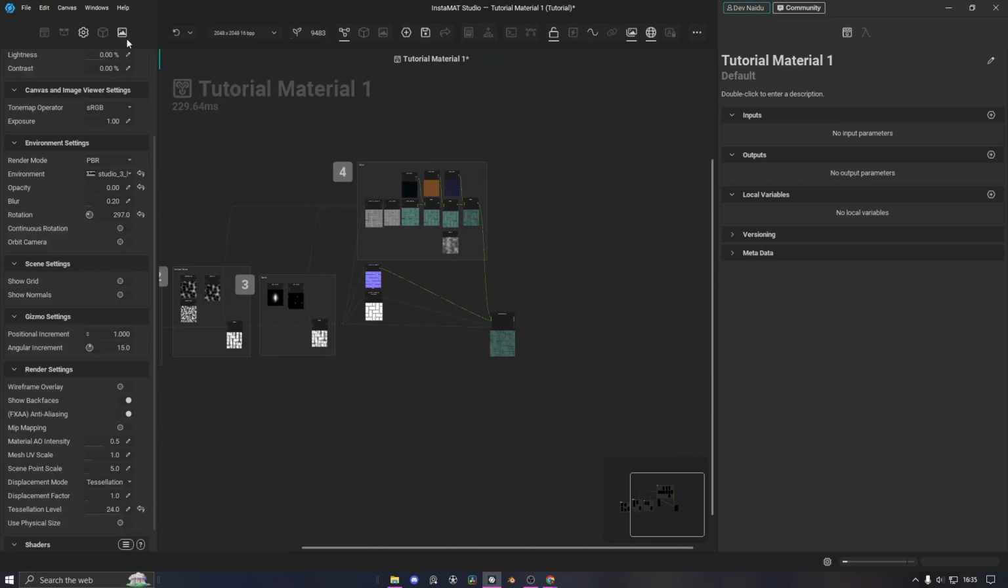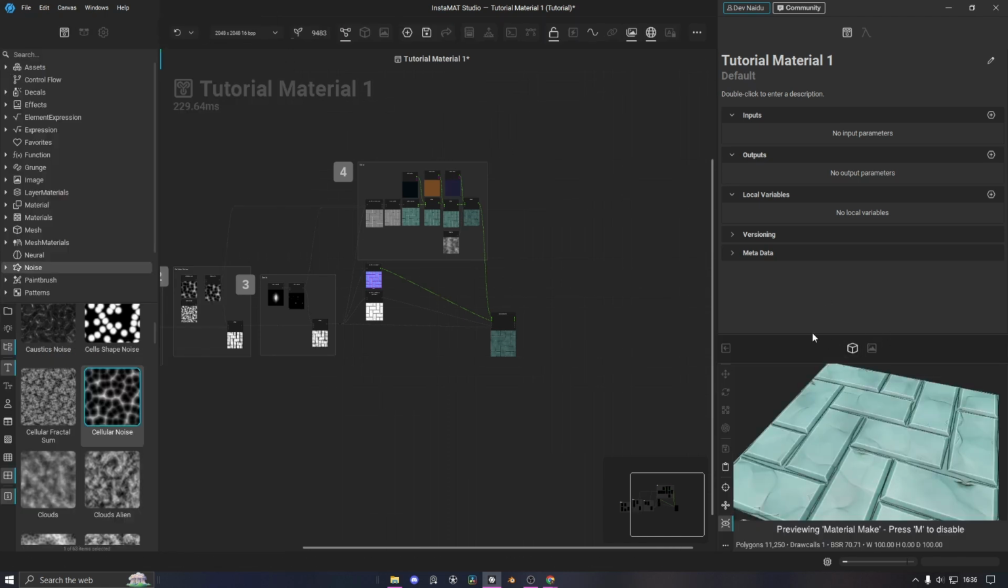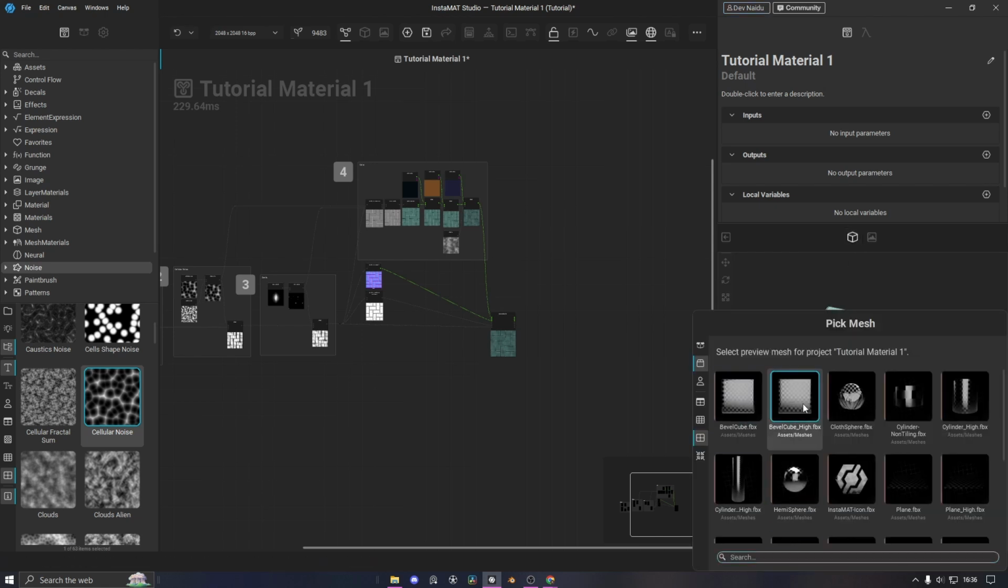Let's further explore the viewport settings. Since it's annoying to switch between the two panels to view all the changes, what we can do is to move the viewport and the image viewer to the right. Hit the move to right option over here. You can switch between the two panels. Let's change the preview back to the bevel cube.